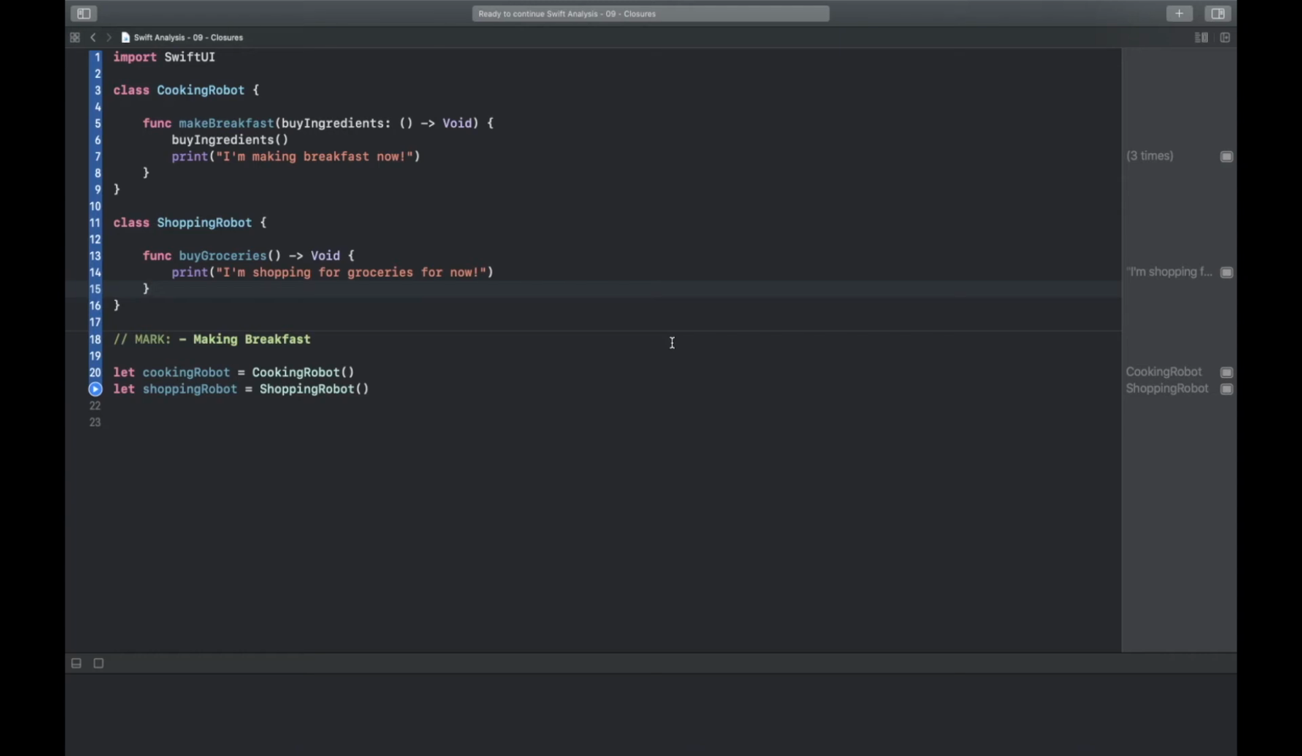Okay, so let's talk a little bit about closures. What exactly are they and how do we use them? So as you can see, we have two classes here, which are two robots, a cooking robot and a shopping robot. And both of them can do one specific thing. And they're very collaborative robots. They help each other. So the shopping robot can buy groceries and the cooking robot can make breakfast.